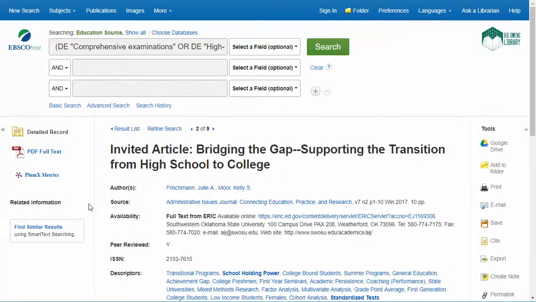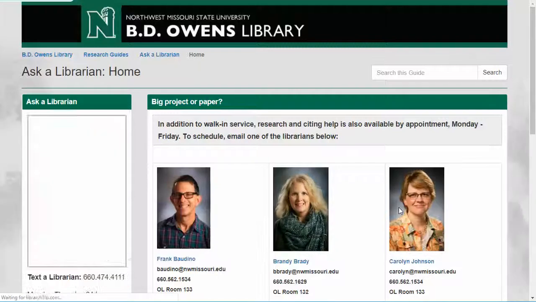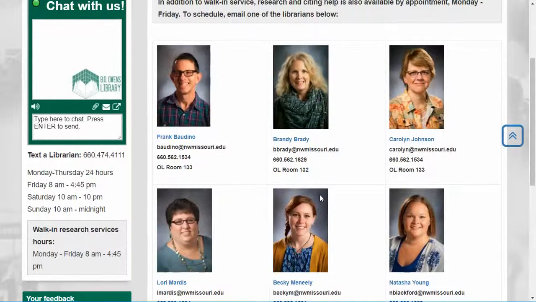If you are not finding enough articles on your topic, you can also return to the library homepage, and you can use chat and explain your topic, and a librarian will search and find some thesaurus terms you might want to use, or you can go to research help and email any individual librarian, and we can help you come up with terms that you can use to find articles on your topic as well.